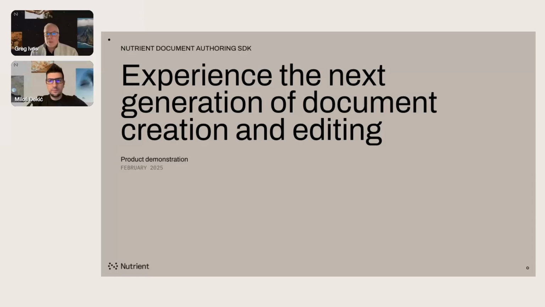Hey everyone, welcome to today's product demonstration of the Nutrient Document Authoring SDK. For those of you who haven't seen document authoring yet, you're definitely in for a treat.